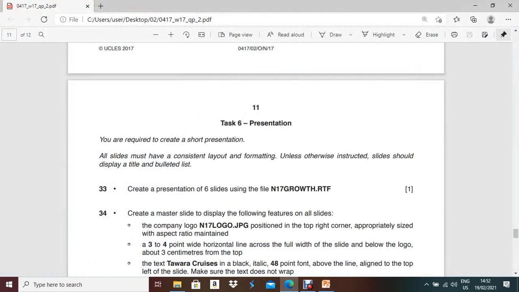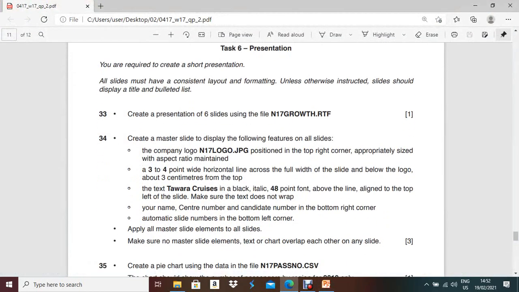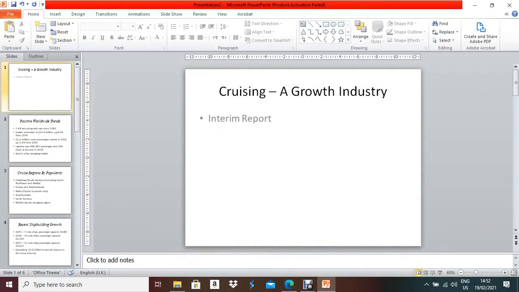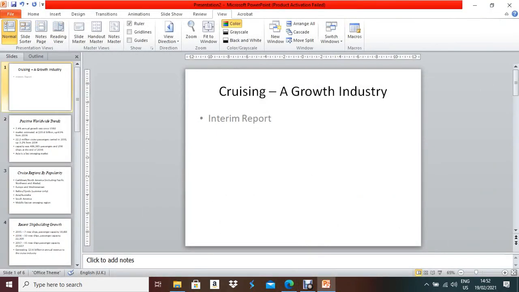Now next one: create a master slide to display the following features on all slides. The company logo, n17logo.jpg, positioned in the top right corner, appropriately sized with the aspect ratio maintained. Now you have to design your master slide. For that you need to go to View and Slide Master.